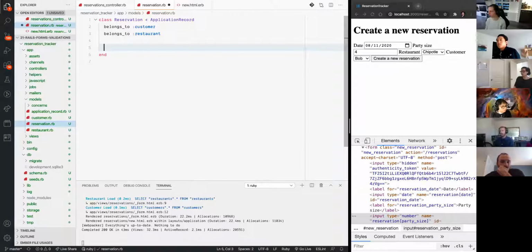Exactly. So if I want to create a new reservation, what validations could you think of that you might want on a reservation? We want to make sure that we have a date, which is a valid date. It can only be in the future and not in the past. Oh, yeah, that's a really good point. Right. Do you know how we would write that?